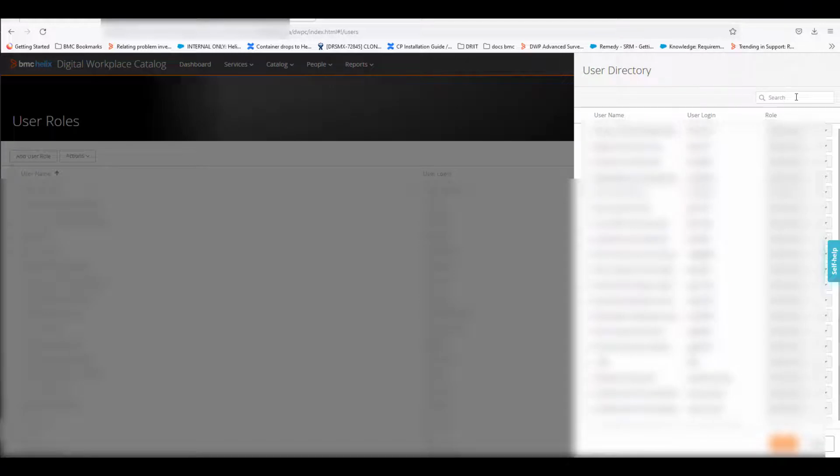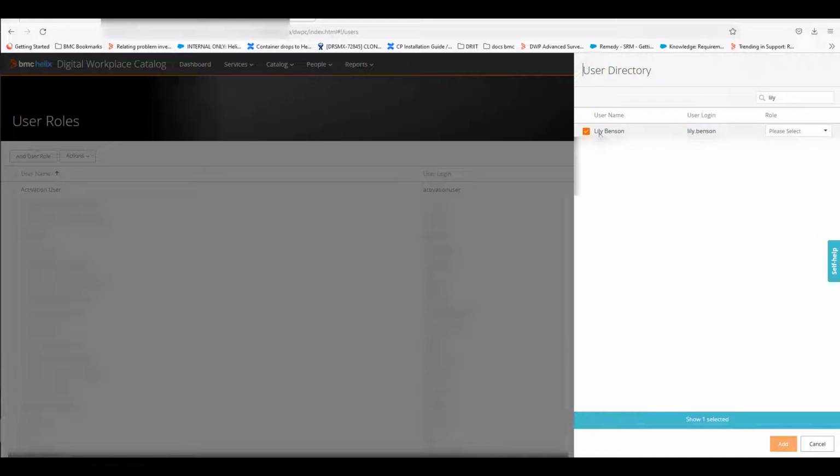Let's add a user role. Let's search for the new user. And there you go. Okay, so with this it means that now the user exists in the workplace catalog database. So now it's supposed to be able to see this user, the DWPC services. Let's check it.